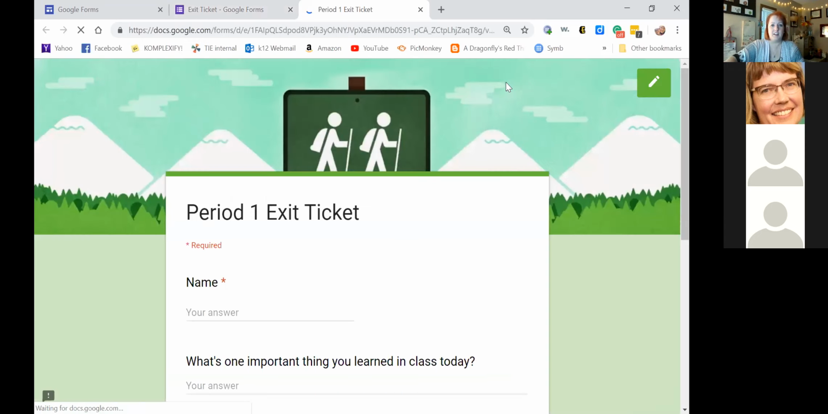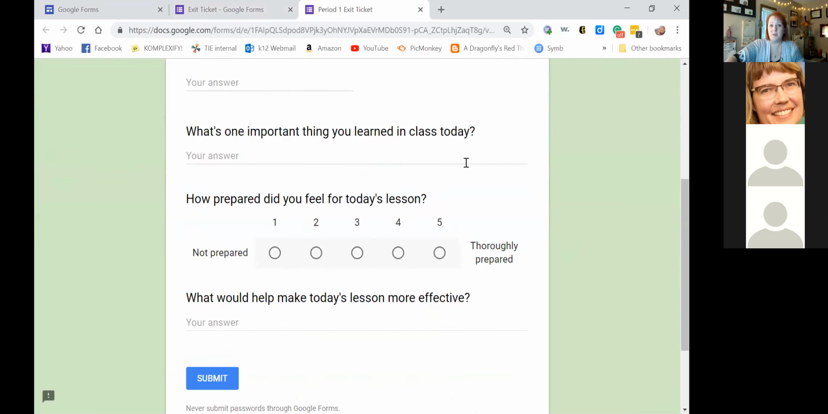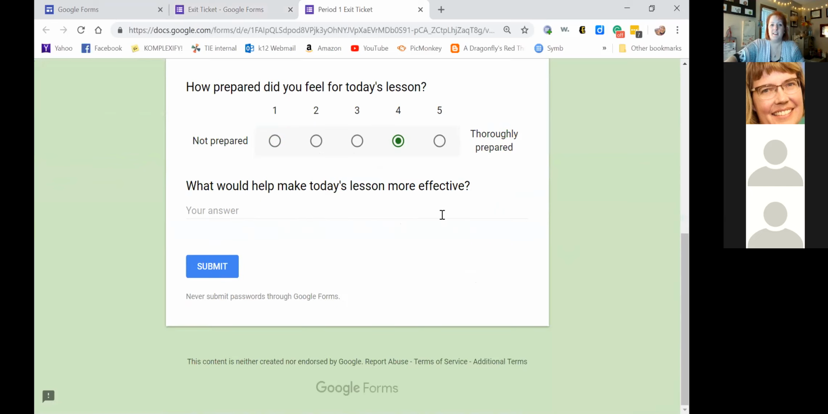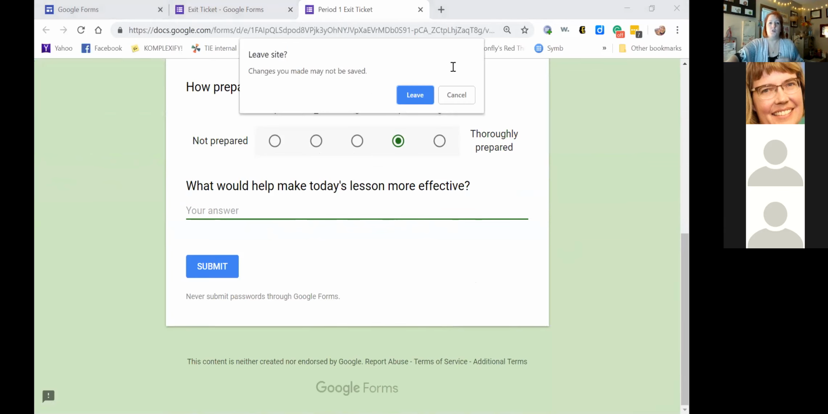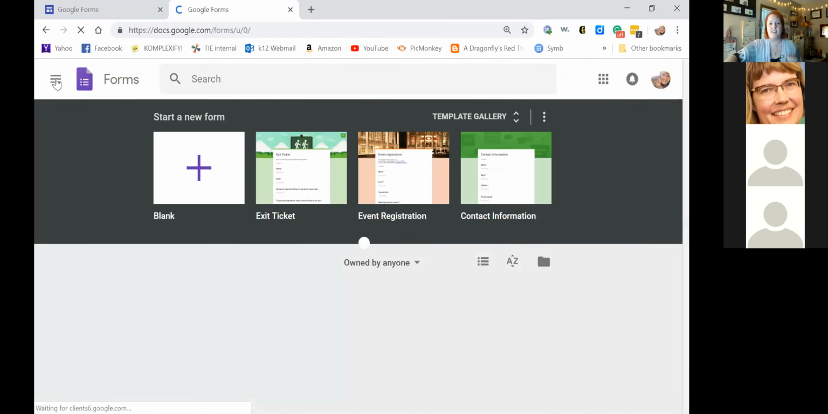So here is, when I click on that little eyeball, this is what they are going to see. They're going to see that they need to put their name in. They have to explain what they liked. Here's that Likert scale where they can just put in one of those answers. And then, again, a short answer, what would make today's lesson more effective, and then they can submit. So this was just a real quick example of what I did to change a form that's already in there.